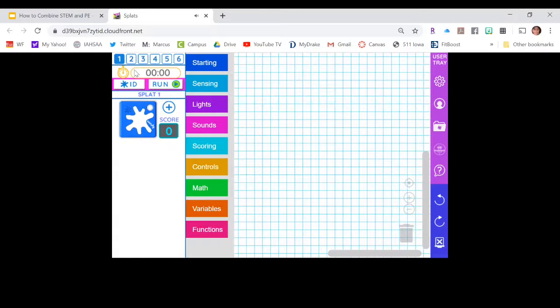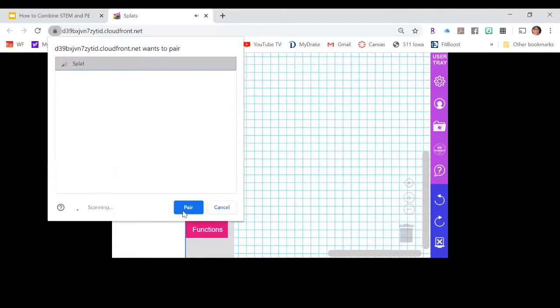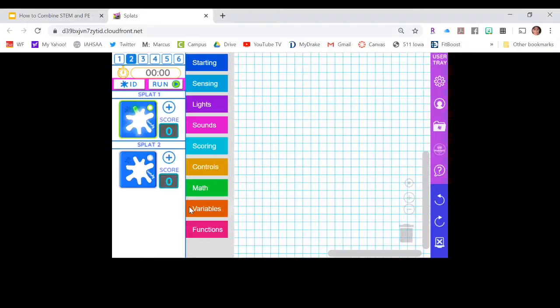Now, if you come down to where the actual splat is, you're going to see this plus sign next to the splat. This is where you would connect to the actual physical splat. This is one of the places you would connect to it. If your splat is on, which I'll turn mine on real quick, I can hit this plus, and it's going to look for mine, and I pair it up, and it's good to go. It now tells me that it's there and ready to go.